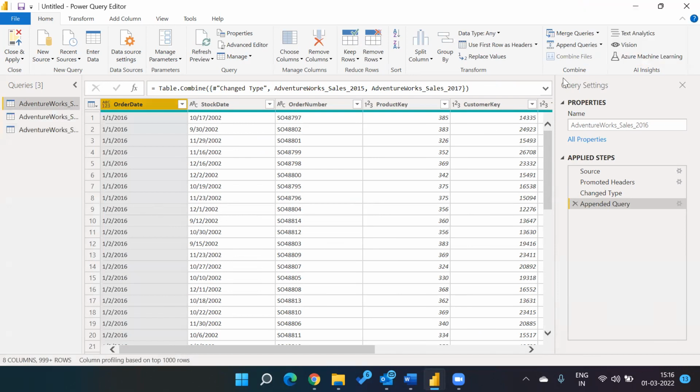Correct? Shani, where did you find that append? Append is in the home tab. Home tab?